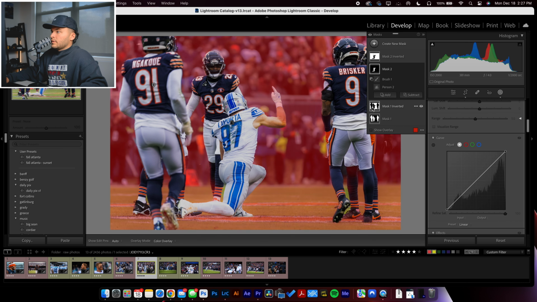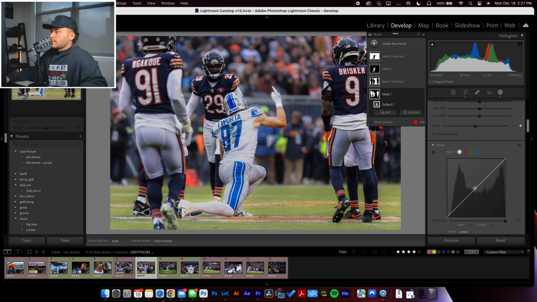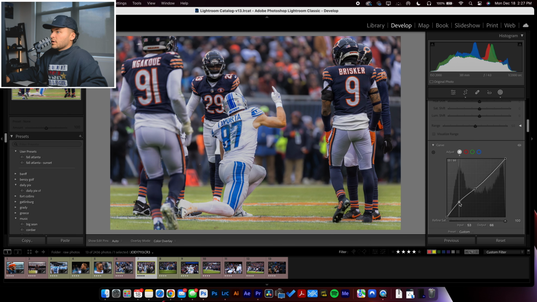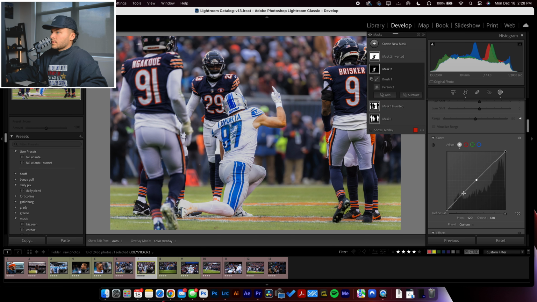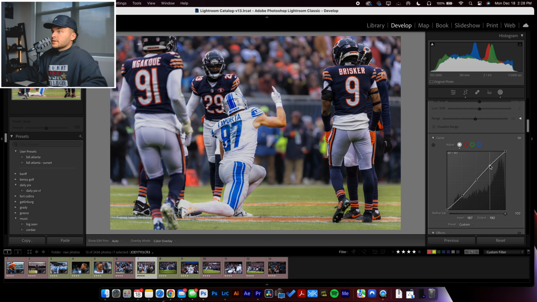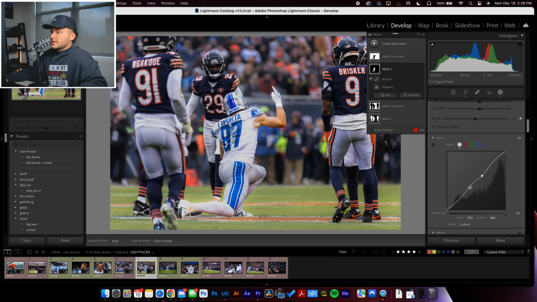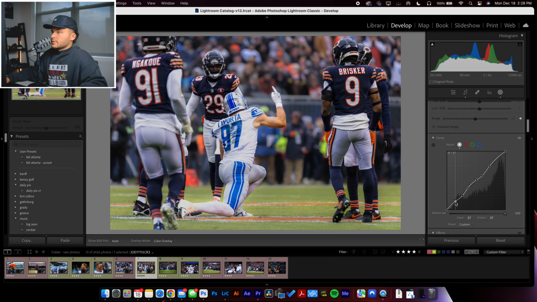Now we're going to go to all of the players, including him. Start adjusting the curves. Let's go to him now. This is where we start to make LaPorta pop more than the other players. We're also going to go in after this and saturate those blues.